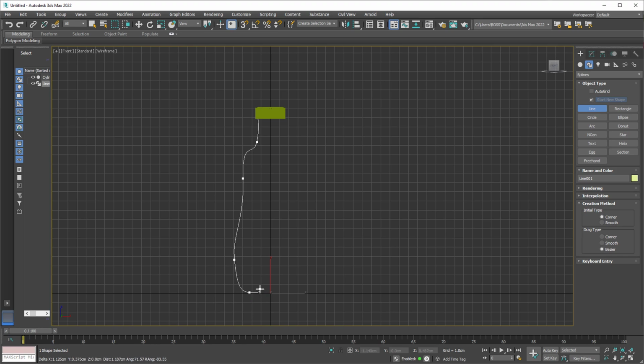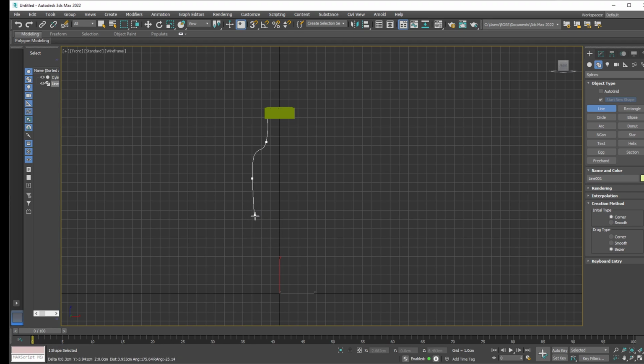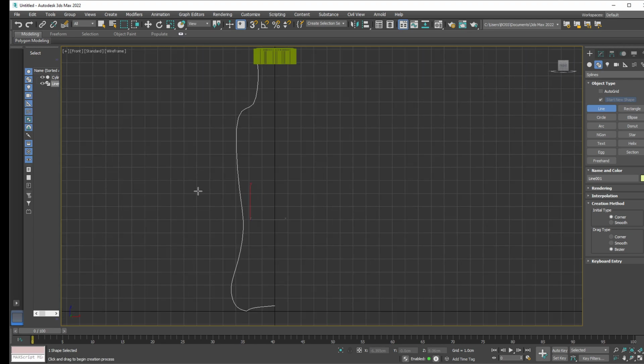Okay. If you make a mistake anyway, just hit the backspace on your keyboard to return to the previous point and do it again until you get the desired shape. So to finish off, right click on your mouse to exit the function. And this is the basis of our bottle.